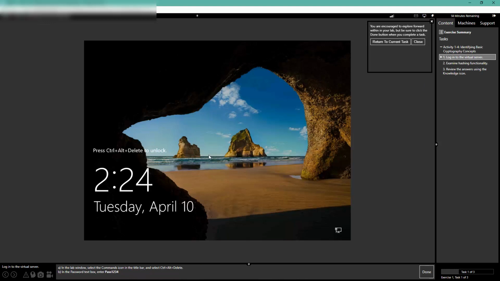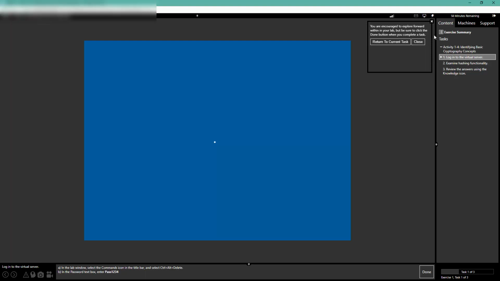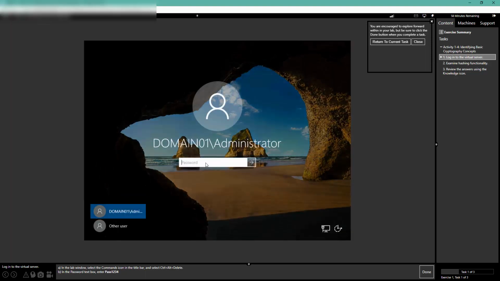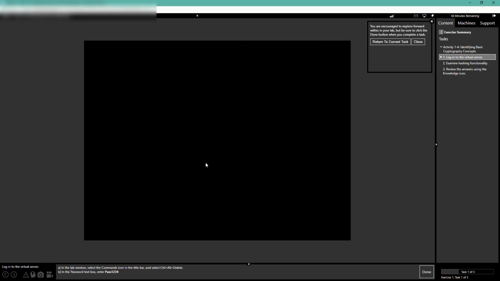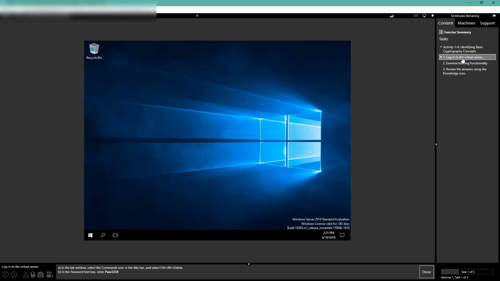Okay, so select the commands icon in the title bar. Where is that? Control Alt Delete. Okay, I understand. I think I'm getting it here. So pass 1 2 3 4 is the login. Looks like we're good to go there. So we're going to close this, and then since we're logged in, we're going to click done.